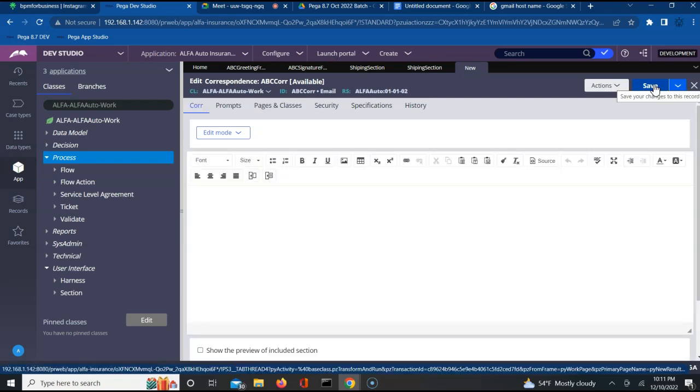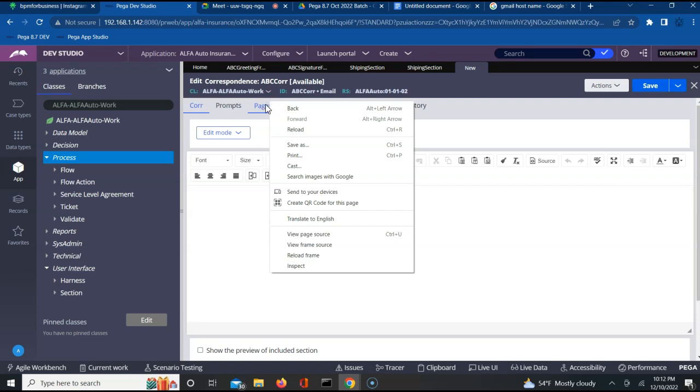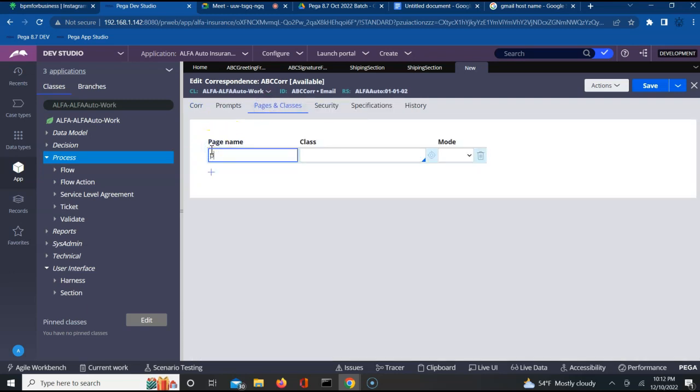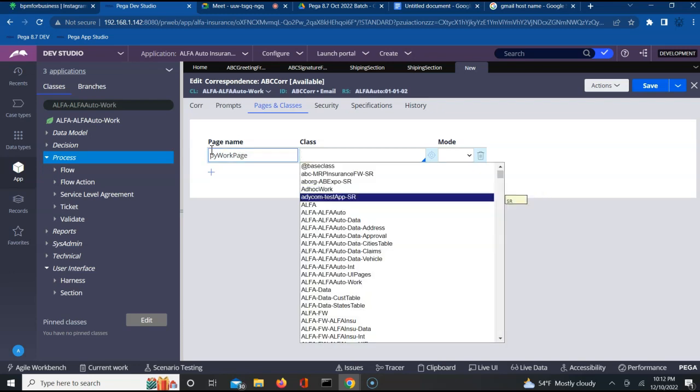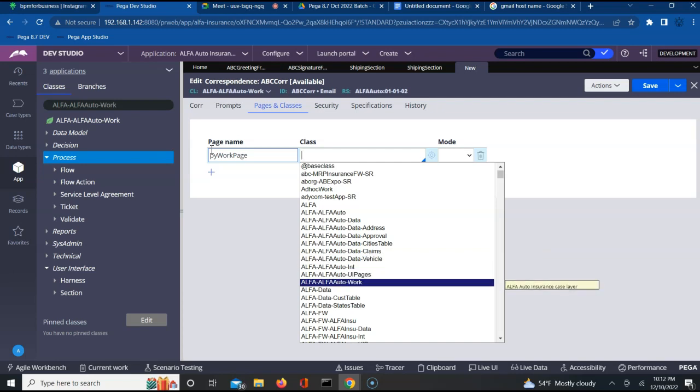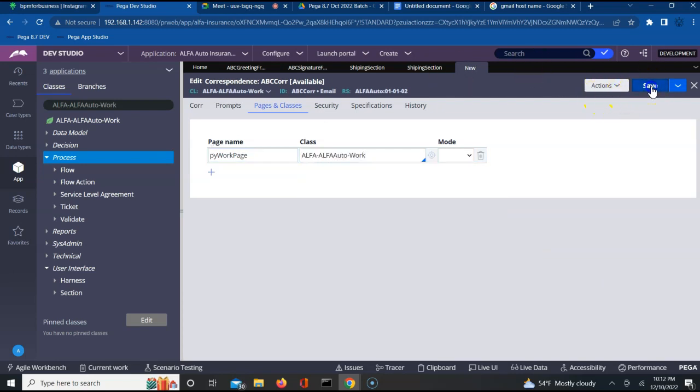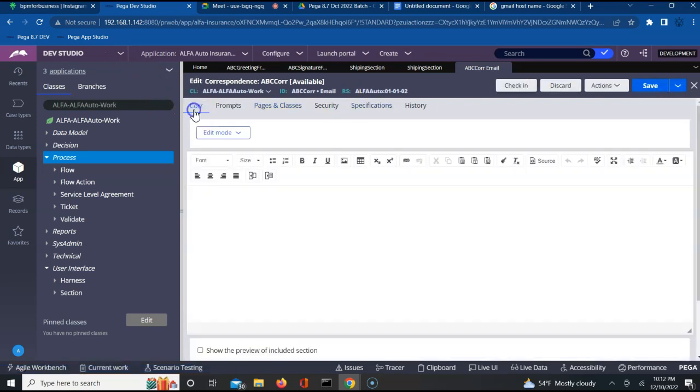If you see, we are just trying to build a template using which we will be accessing it. Nothing as usual how we created there. Same way here also we will have to include the page in pages and classes. What is my page? Py work page and the classes. My work class alpha auto hyphen work. Save. Checkout.